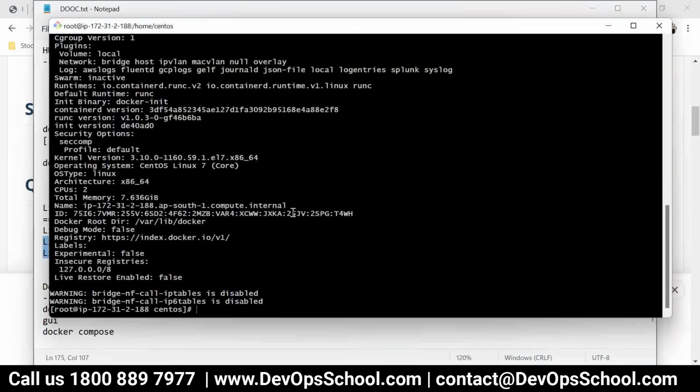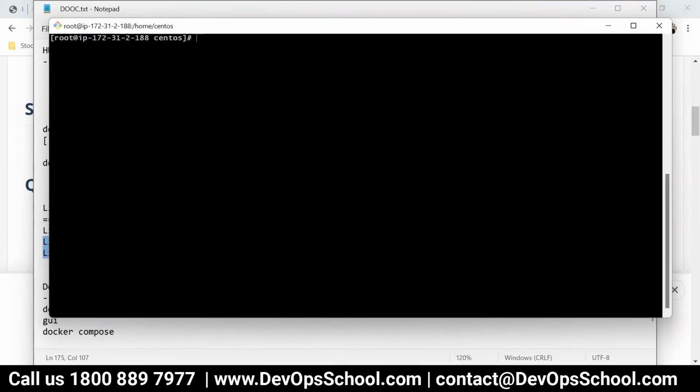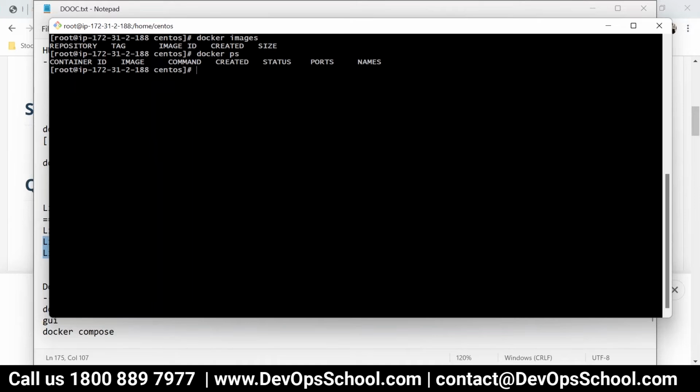Demo directly. Guys, how do I know which images I have? Docker images, none. How do I know how many containers are running? Docker ps, none. How do I know how many containers are exited and running? docker ps -a, all. You only need to remember these 3 commands. Docker images, docker ps, docker ps -a. And I have no images, I have no container running, I have no container exited also. You see that? So what do we do in this case?